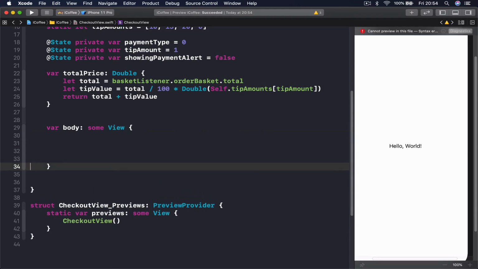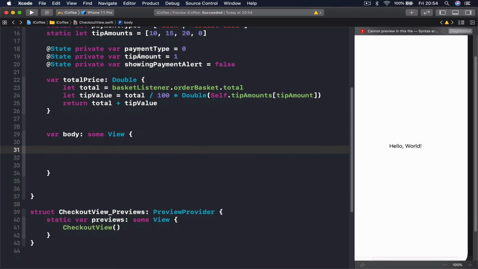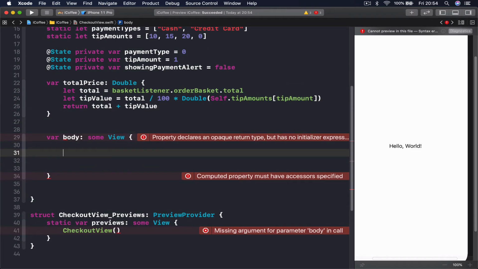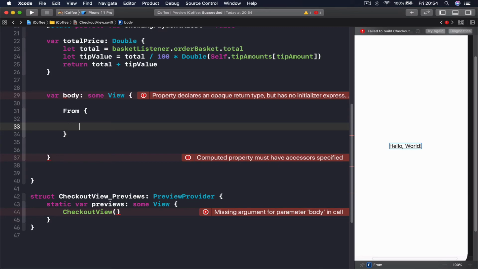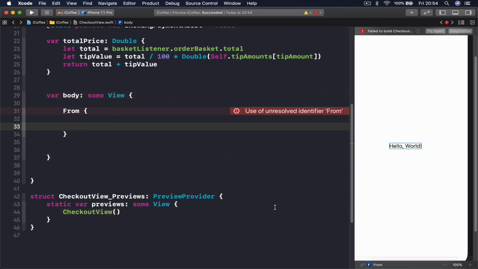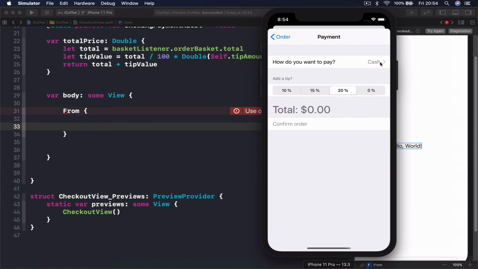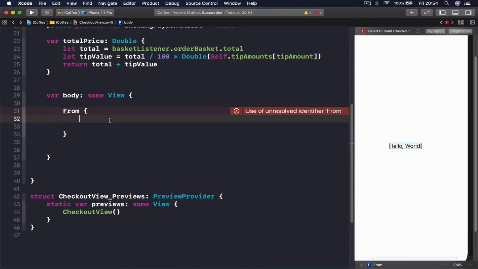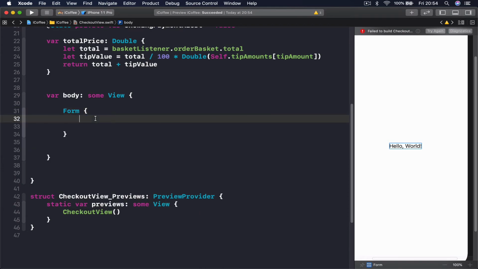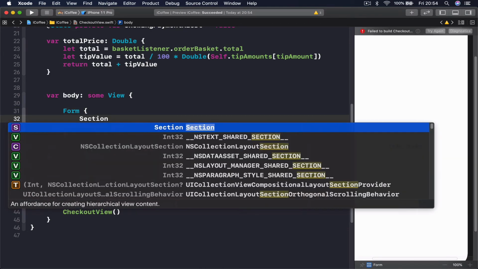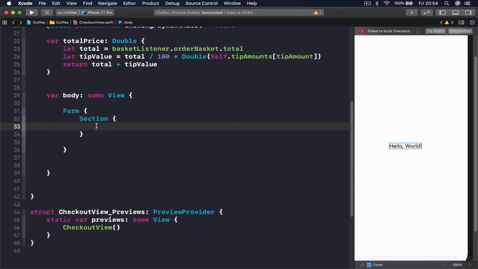All right, and the next thing we are going to do is, now that we have all our variables ready, we are going to build our user interface. So we are going to create a form, and our form is going to have sections. And currently we are going to have 3 sections. So if I go here, this is my first section, this is my second section, and this is my third section. So I will have a form, and here I'm going to create my first section, which is going to have a picker. So let's create a picker view.